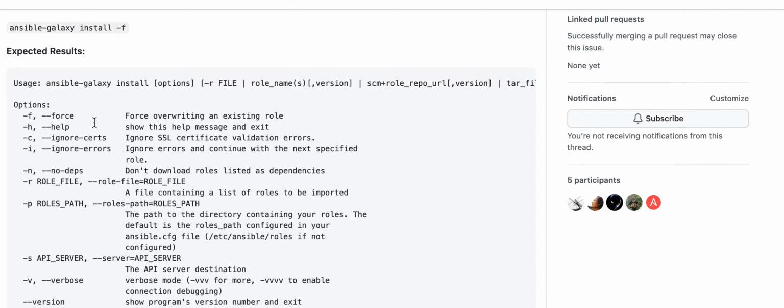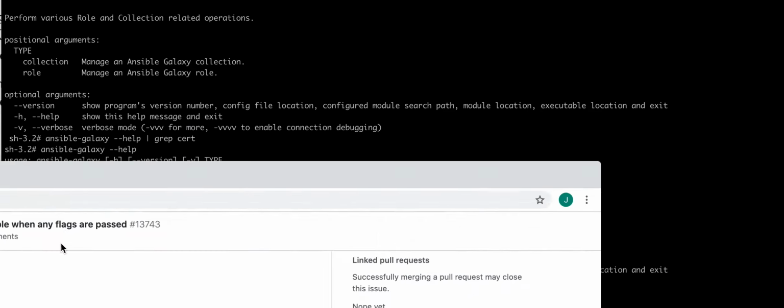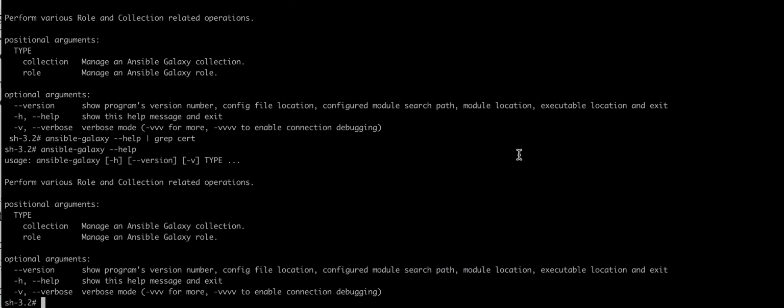There's a force. Help. Ignore certs. Well, okay. I almost said that right, didn't I? Ignore certs. Ignore errors. Let's try ignore certs, right? I put in no certs. I was close, right?